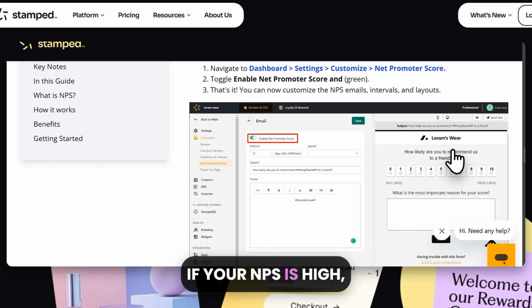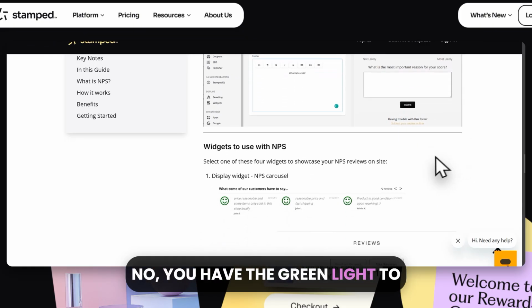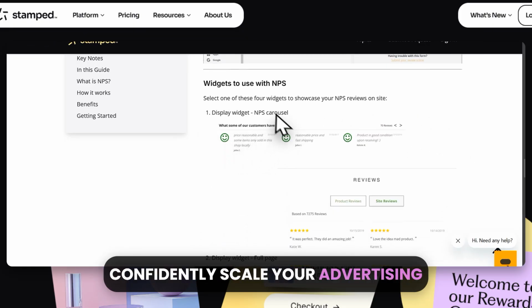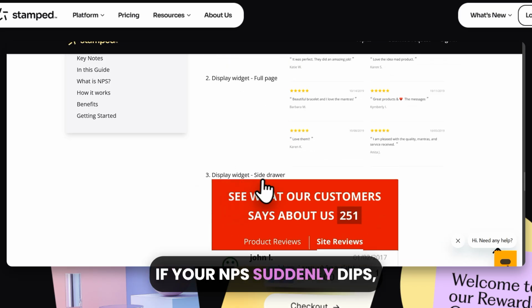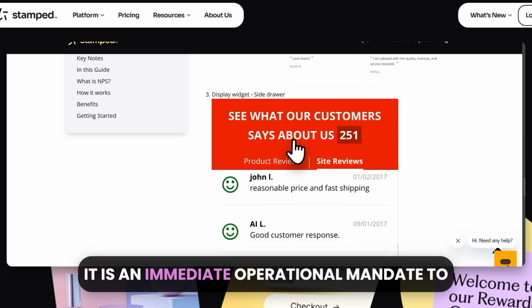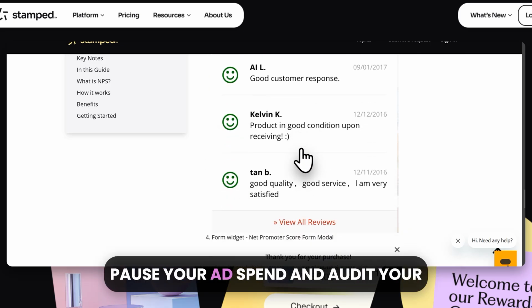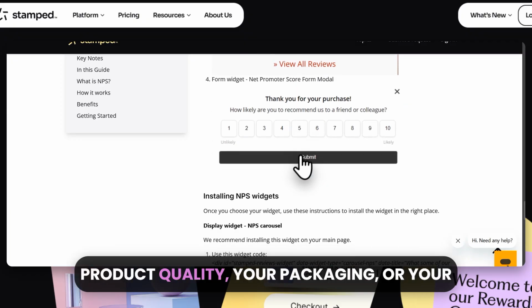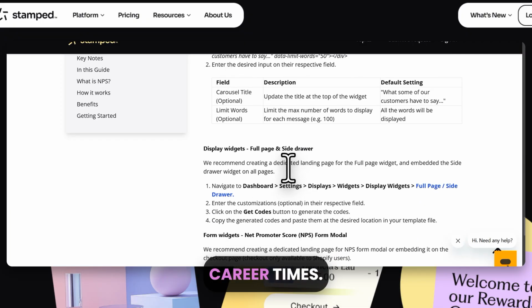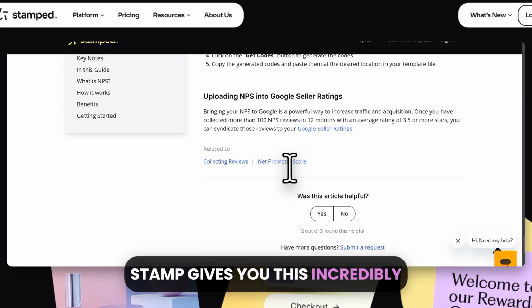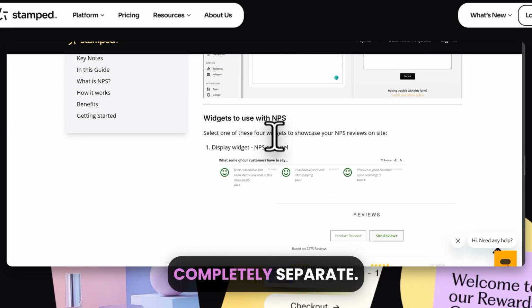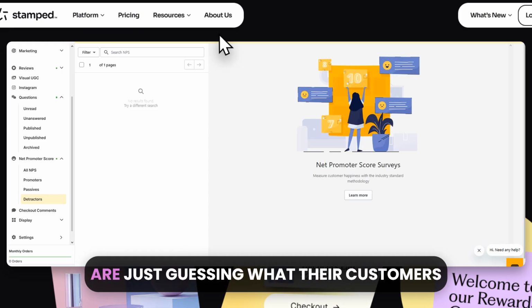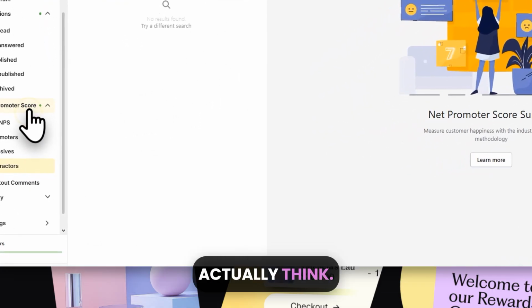If your NPS is high, know you have the green light to confidently scale your advertising budget because those customers will return. If your NPS suddenly dips, it is an immediate operational mandate to pause your ad spend and audit your product quality, your packaging, or your courier times. Stamped gives you this incredibly sophisticated, data-driven insight for free, completely separating you from the amateurs who are just guessing what their customers actually think.